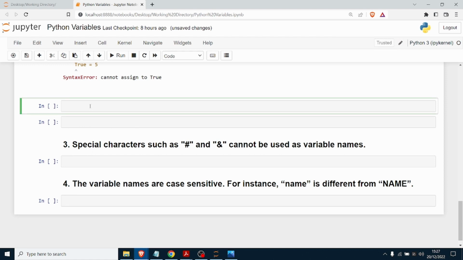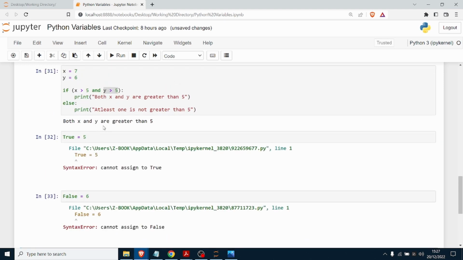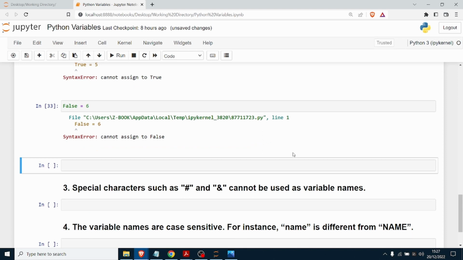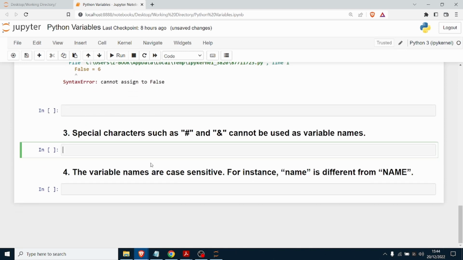Also, you cannot say like false equals 6. It will give you an error. So there are so many special keywords in Python which cannot be used when you are naming your variable. The third rule is that there are some special characters in Python that cannot be used as variable names.